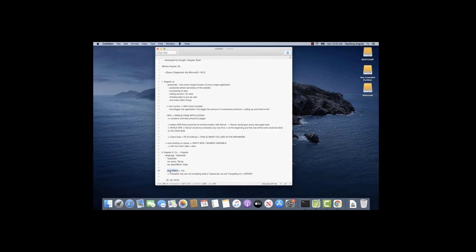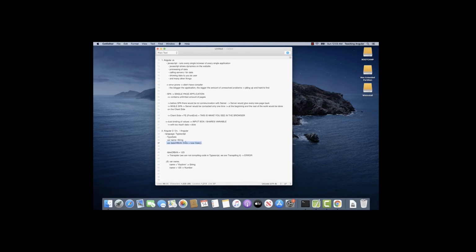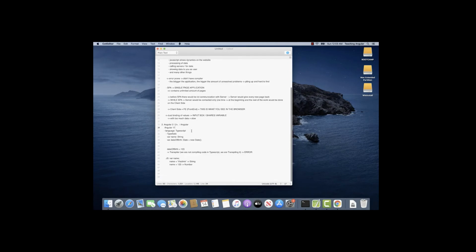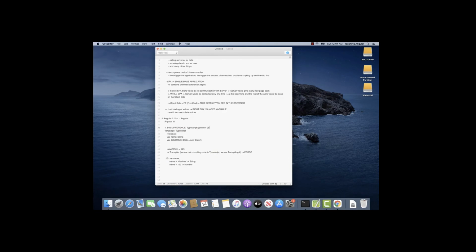You have an error here. Date of birth cannot be 123. It automatically accepts only a variable of a type date. So this is a valid assignment of a value of the type date in a type-safe TypeScript. Angular is in the version 11 at the time of the creation of this tutorial, and this is one big difference: TypeScript and not JavaScript.